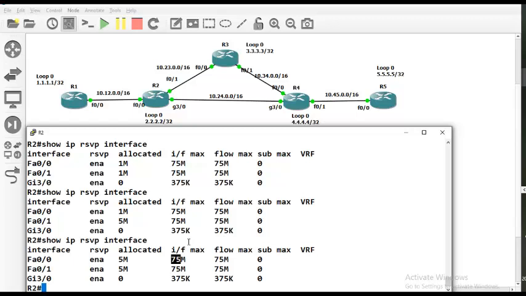Okay. I can only support up to 75 meg. That's the meaning. Meaning, if you have 5 meg tunnels, 10 tunnels, I can support. If you have 20 tunnels, no, I can support only 15 tunnels. Okay. I can support 15 tunnels of 5 meg. The 16th tunnel, I cannot support. My interface doesn't have that allocation for RSVP.